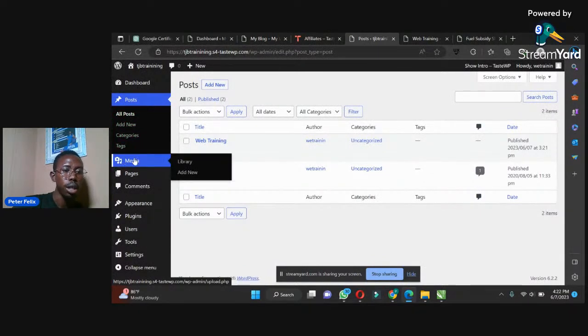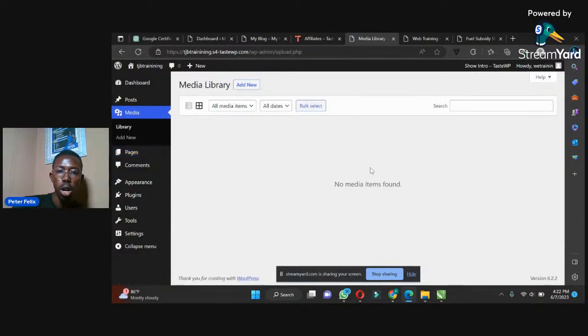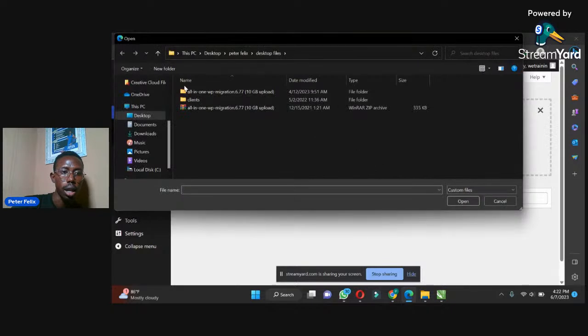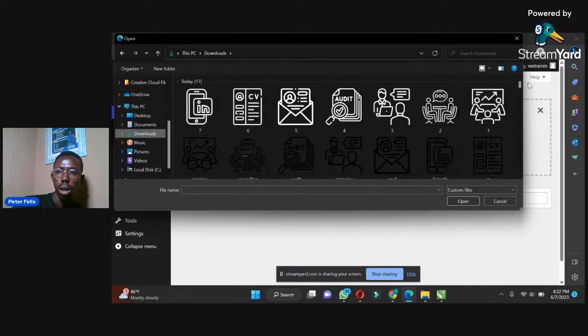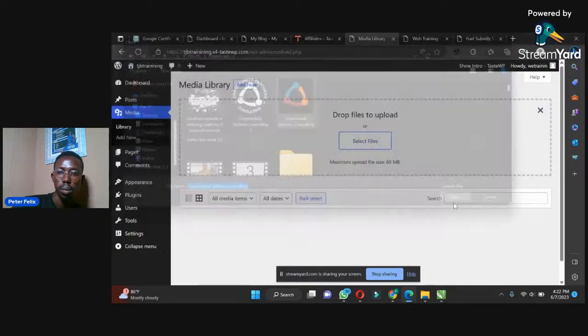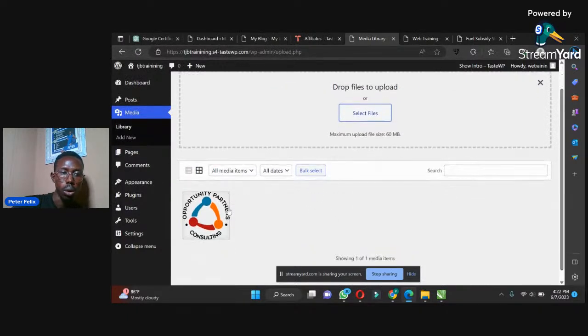Now this part is our media. This is where all your pictures, your videos, your PDF files will fall into. Currently we don't have any pictures here. Just click on add new. You can click and drag the file or select file. Just click on select file. Let's go down to all these pictures. Let's upload this. Now we have one picture in our media. You can click on more.